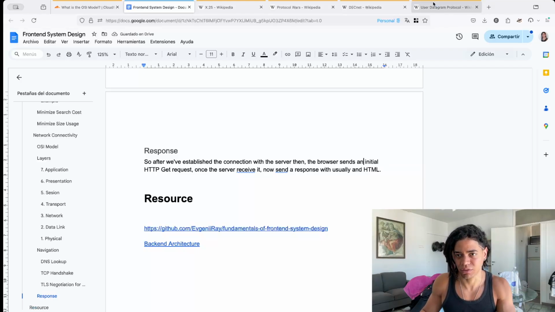HTTP GET request. What in the world is this HTTP GET? That's a valid question. That's a very, very valid question. HTTP here, right? Exactly. It's an HTTP request.